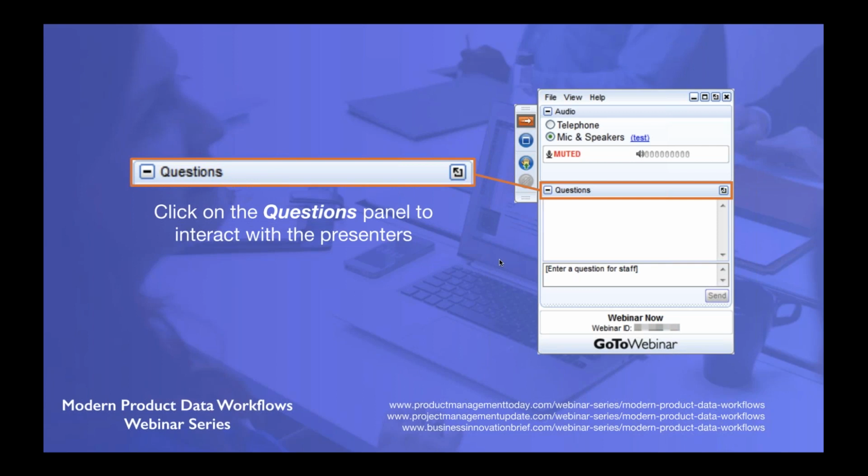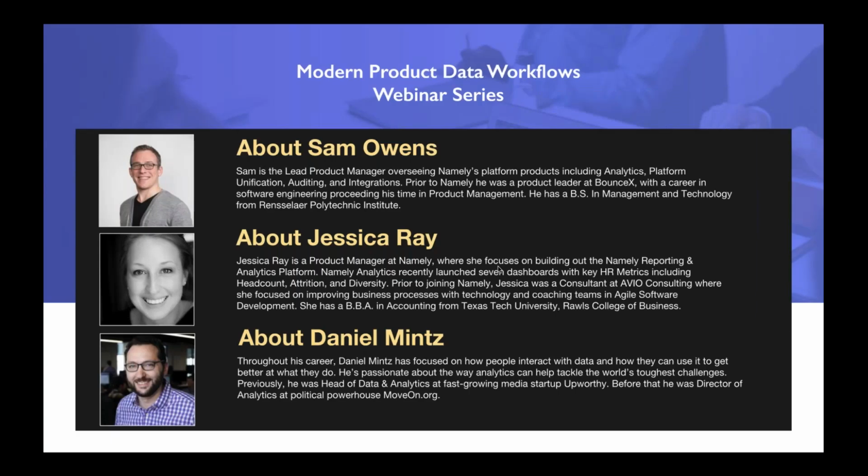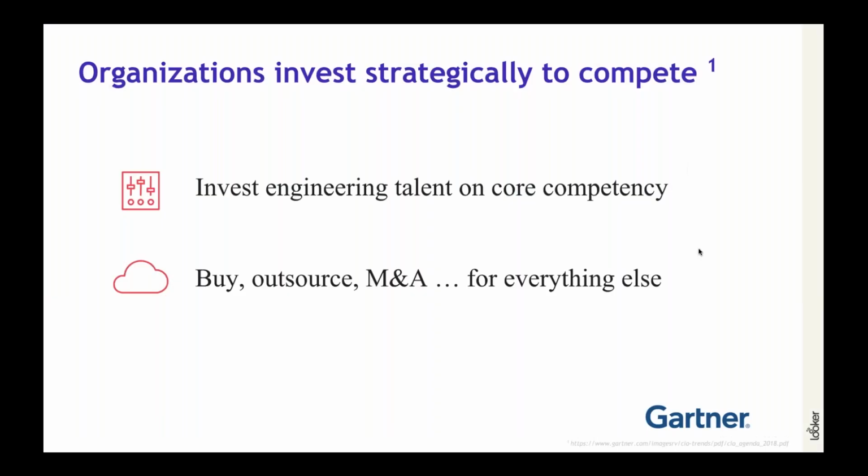So today I'm talking to Sam Owens and Jessica Ray at Namely HR, as well as Daniel Mintz at Looker. Sam is lead product manager at Namely, Jessica is a product manager, and Daniel is the chief data evangelist at Looker. I think it'd be best if they can tell us a little bit more about themselves. So Daniel, why don't you start us off and take it away?